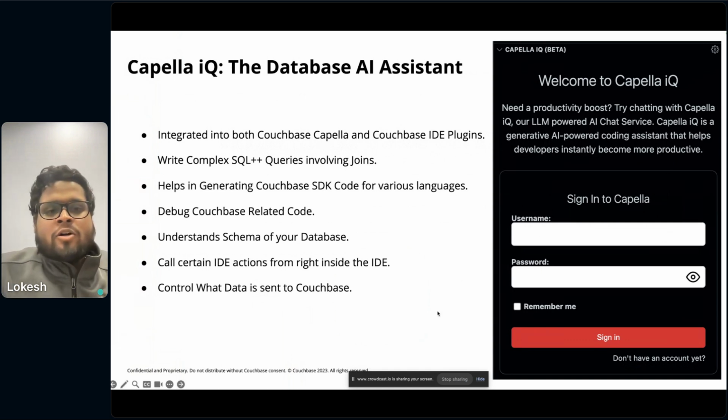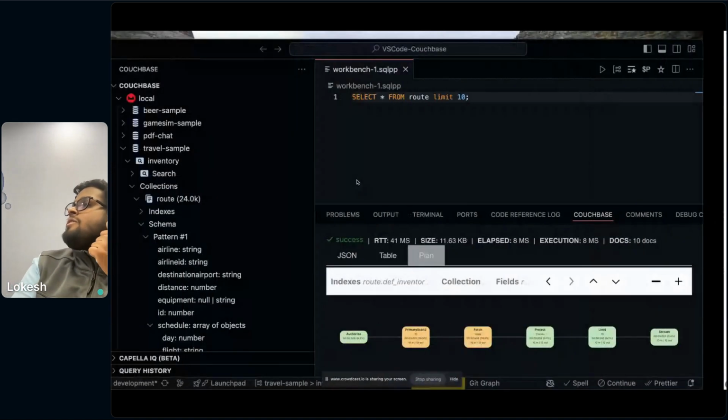It's integrated both into Couchbase Capella and Couchbase IDE plugins. It can help you write complex SQL++ queries, write SDK code, and write or debug the already written Couchbase code which you have. The major benefit is it understands the schema of your database, and it can even call certain IDE actions. It can call the data migrator from inside the IDE. So let me show you how it works.